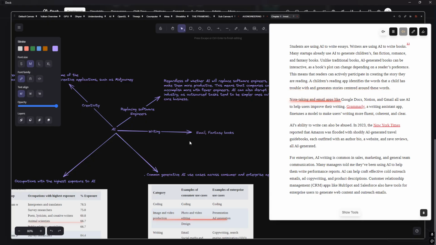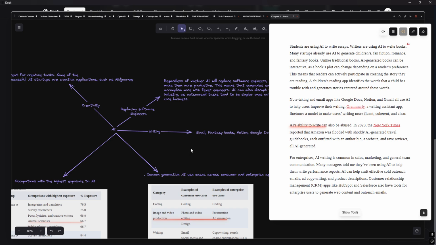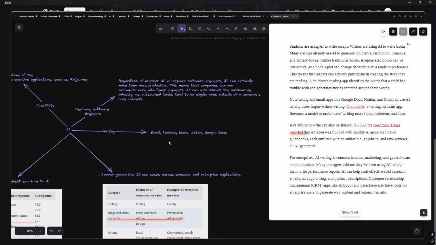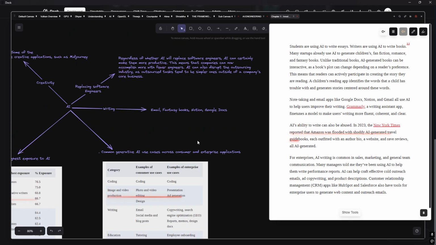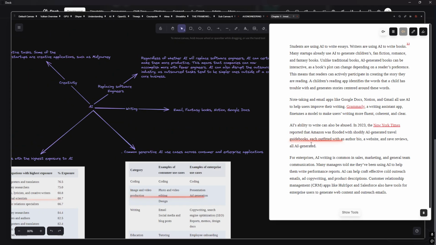Note-taking and email apps like Google Docs, Notion, and Gmail all use AI to help users improve their writing. Grammarly, a writing assistant app, fine-tunes a model to make users' writing more fluent, coherent, and clear. AI's ability to write can also be abused. In 2023, the New York Times reported that Amazon was flooded with shoddy AI-generated travel guidebooks, each outfitted with an author bio, a website, and rave reviews, all AI-generated.